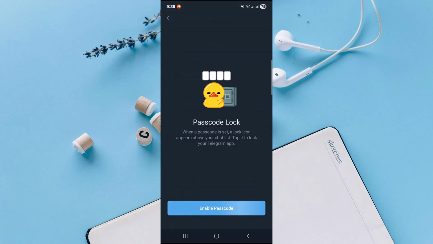So just tap on passcode lock and then tap on enable passcode, and then you have to set a passcode and it will be enabled for your next Telegram usage. So yeah, this is how easily you can enable your Telegram passcode lock.